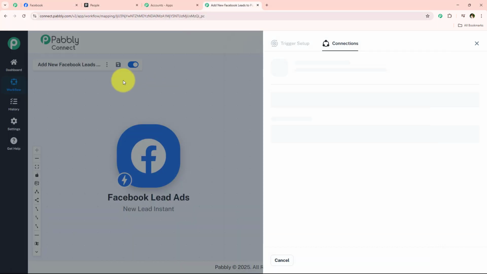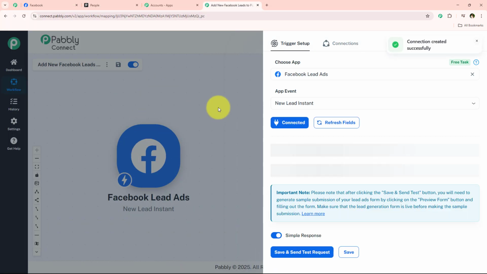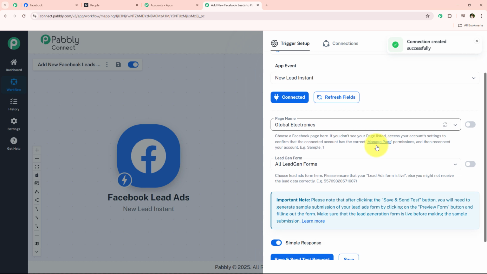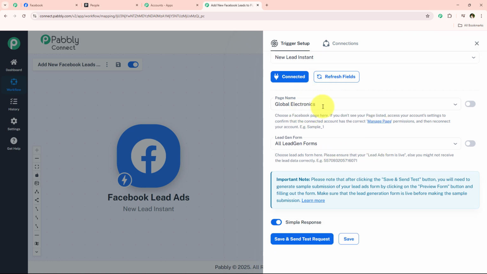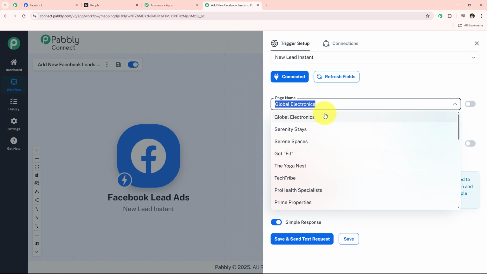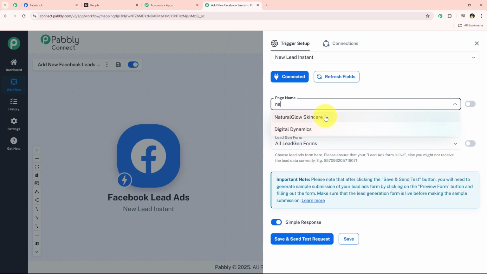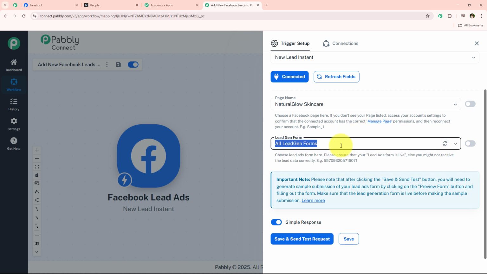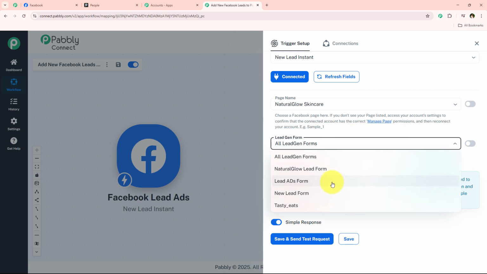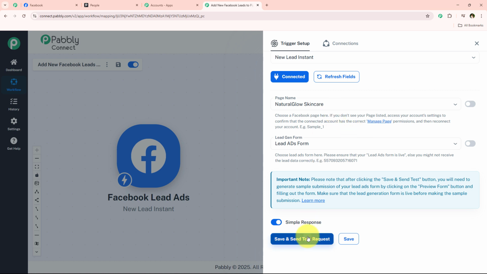And once I click on this continue, yes, my Facebook Lead Ads account has been successfully connected with Pabbly Connect. Now it is asking me for the page name and the lead gen form. The name of my page is Natural Glow Skincare, so I'm going to look for the same and select it. And now for the lead gen form, I'm going to select my form right over here, which is lead ads form.